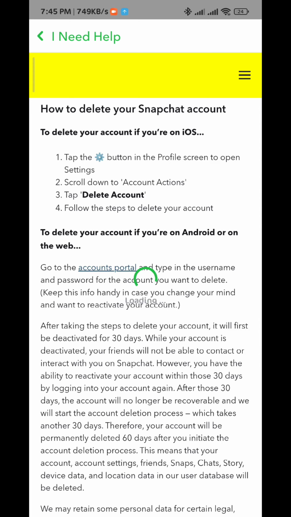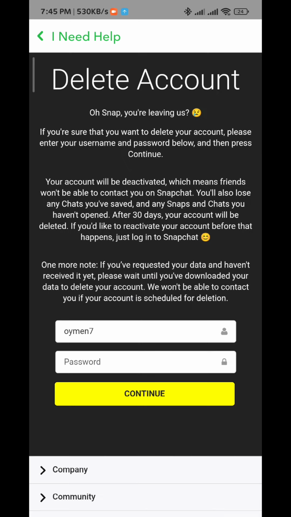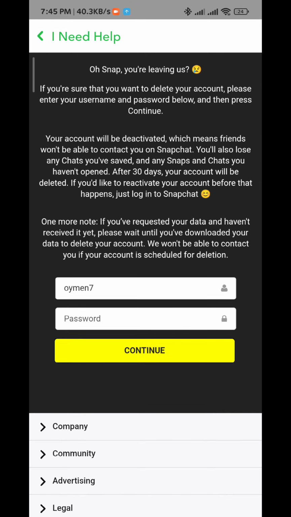And then once you're here, just fill in your password and then tap on continue. This will delete your account and all of your friends in it, and you can start a new one and start fresh with new friends.